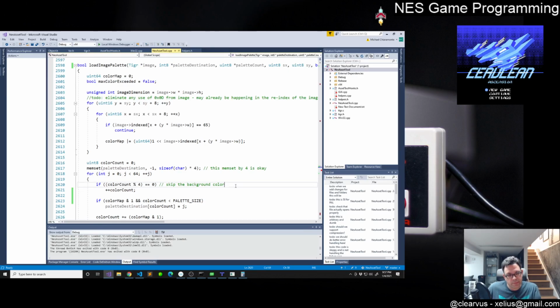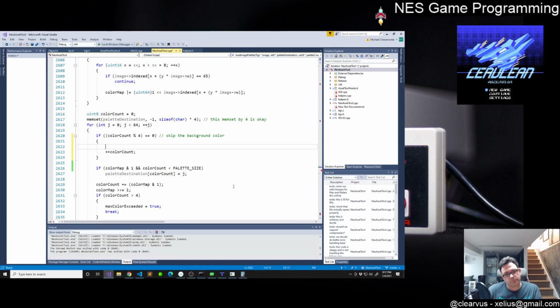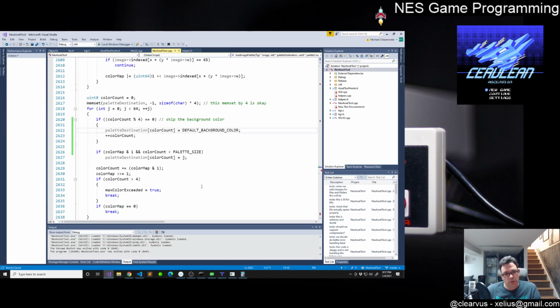We could, if we do this, does that do anything? That sets the default background color. We skip to the next color that was set.